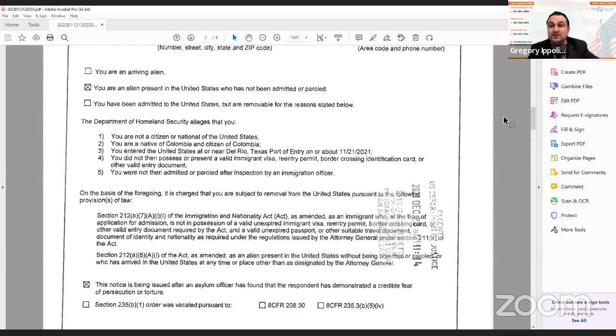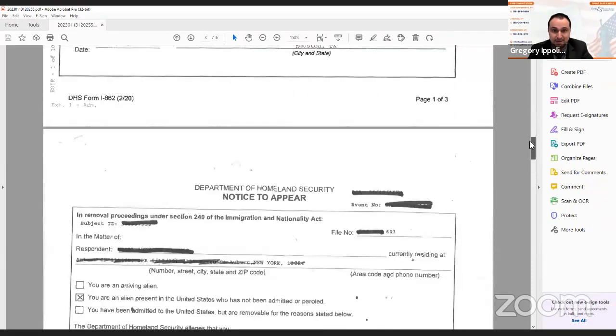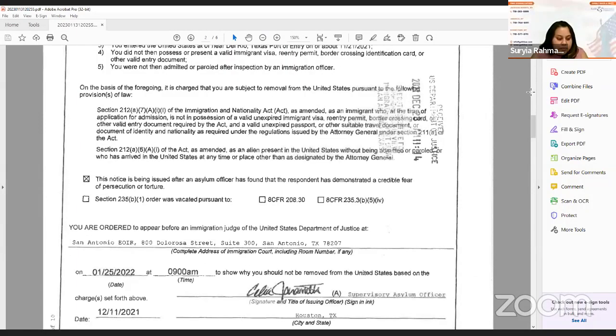We will then be given an individual hearing date where we will have to present our case, whatever we're arguing for. In this case, it would be asylum, okay? So admit the allegations, concede removability, and then the relief we're seeking, okay? It's fairly straightforward. Did I miss anything, Suryia? No, I think you got it.